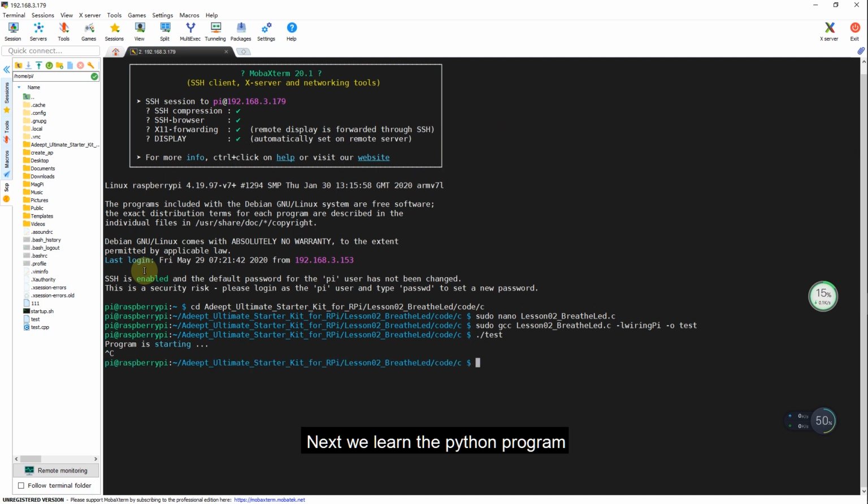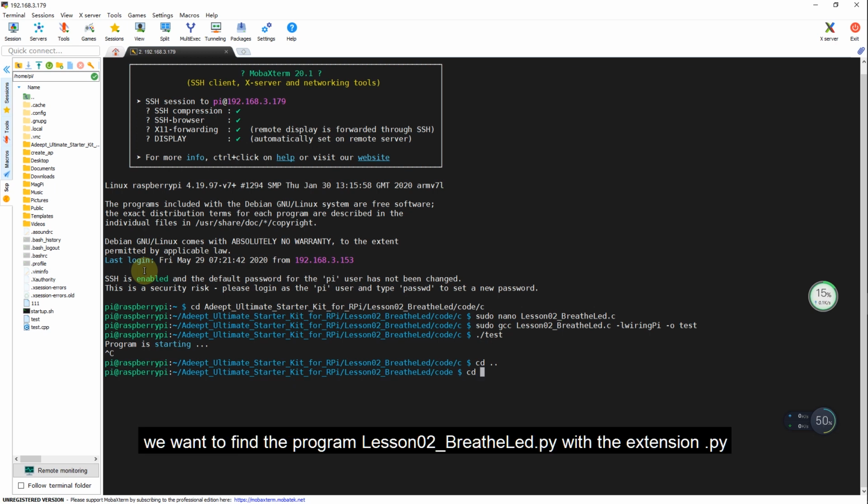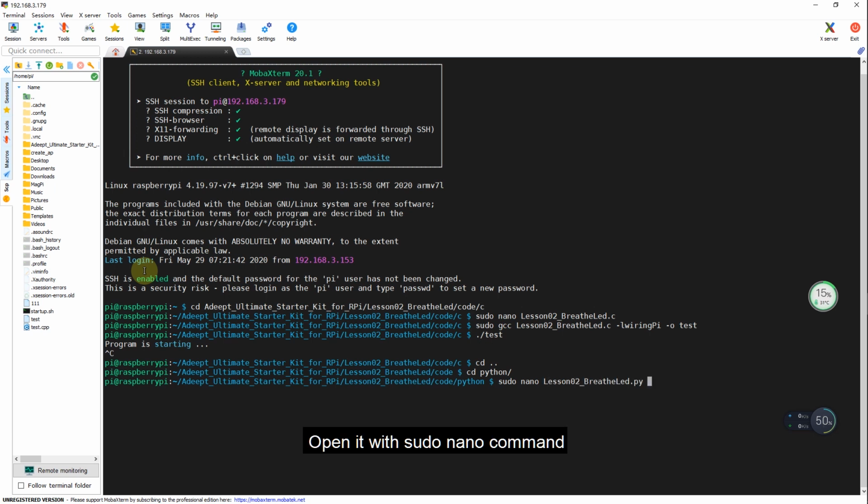Next, we learn the Python program. Enter cd .. to return to the previous directory. We want to find the program lesson 2 breathe.py with the extension .py. Open it with the sudo nano command.